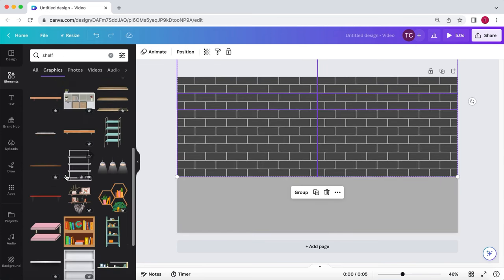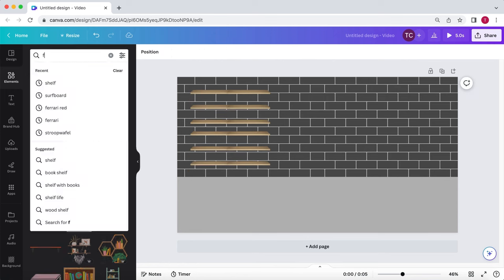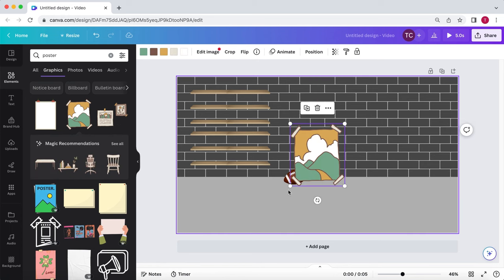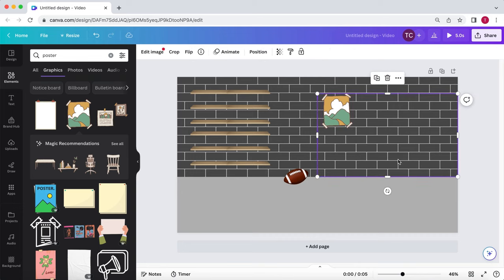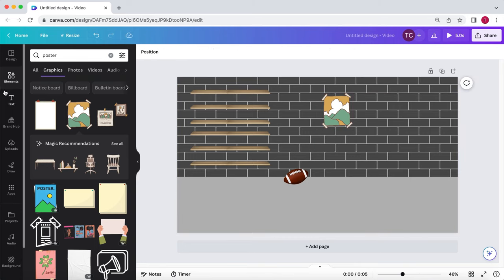Let's add some shelves for storage and look for some basic items you would find in a garage, like a football. I noticed that if you put, for instance, a poster on the wall that you also see in a different scene, like when you zoom in on the hand, it will bring the animation more to life. These small details really make a difference.